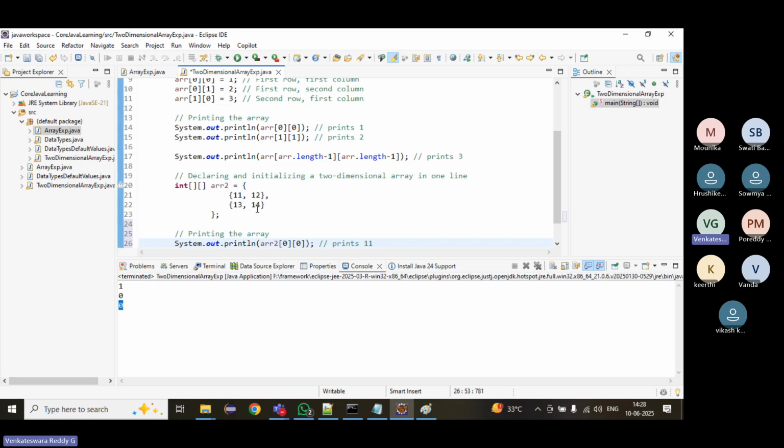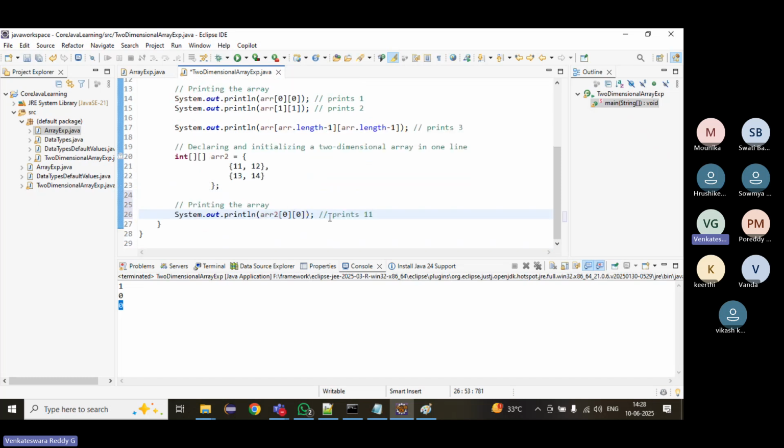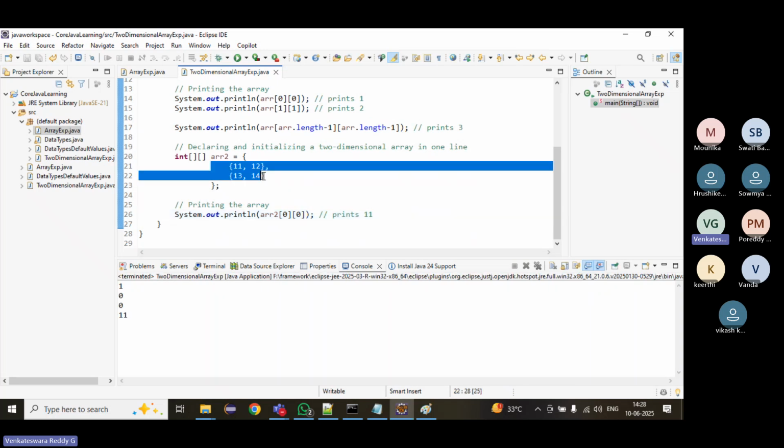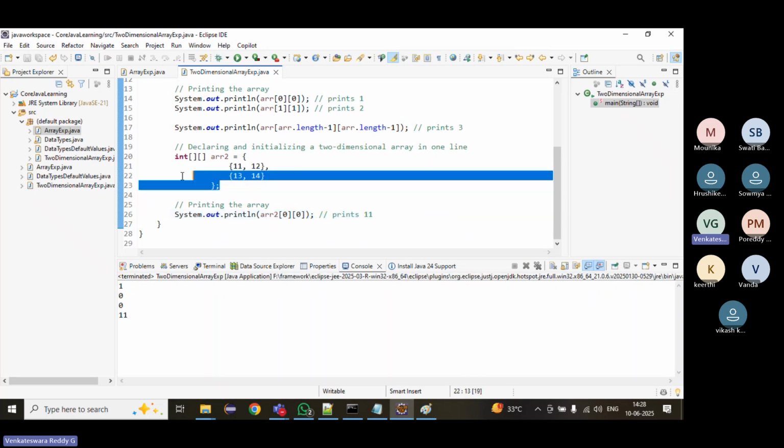Printing is the same thing. How to print it? Printing is the same thing only. There is no difference in it. Only the declaration part. If you already know the values, then we can directly assign using this syntax.